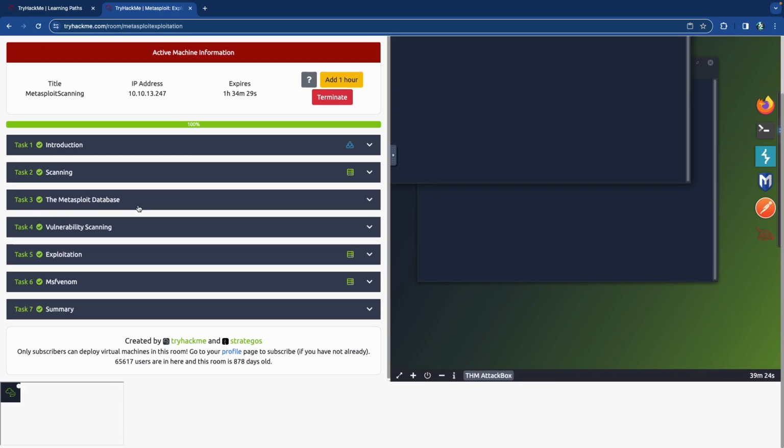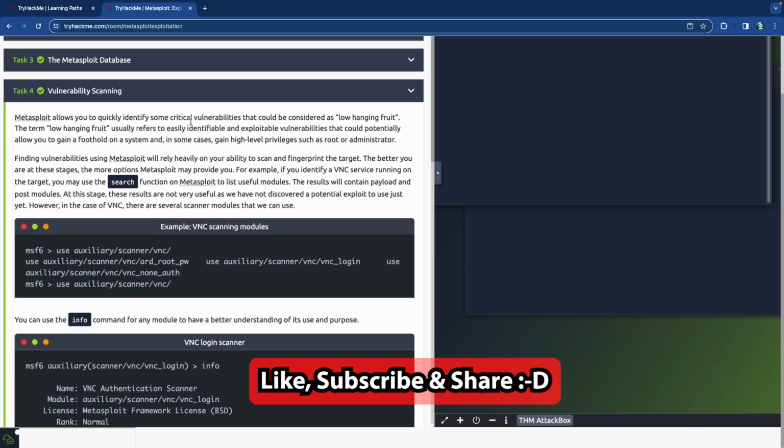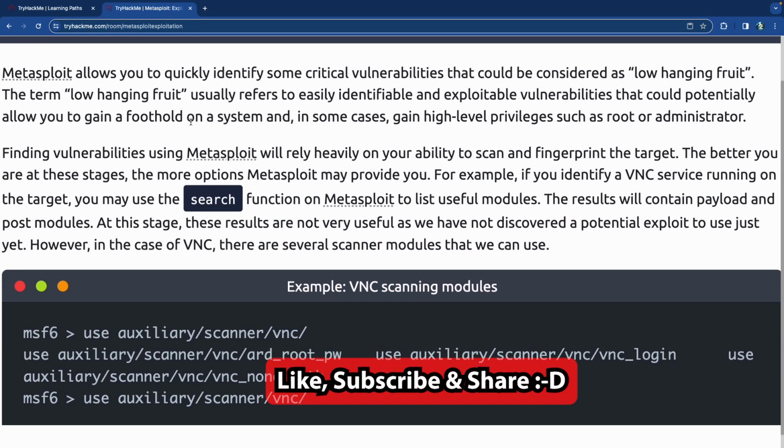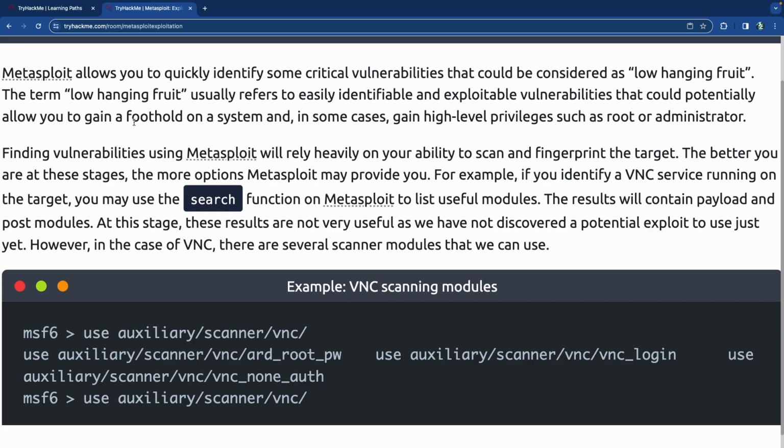So moving on to vulnerability scanning with Metasploit. There are some really good vulnerability scanners inside of Metasploit, and they'll help you find stuff that could be qualified as low-hanging fruit, which is basically easily identifiable and exploitable vulnerabilities that can give us a foothold or access to a system and even gain high-level privileges such as root or admin.